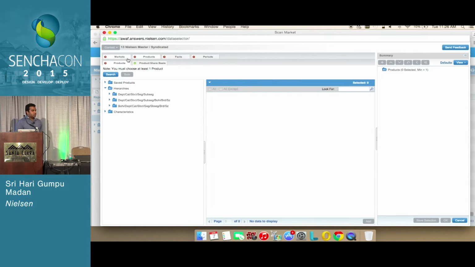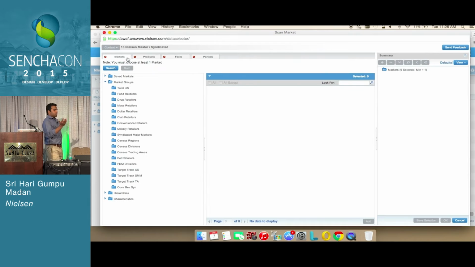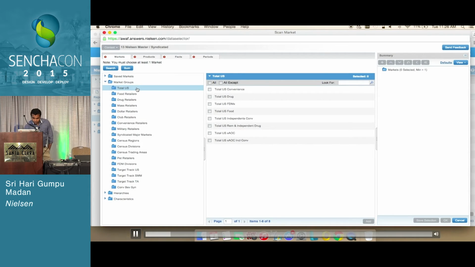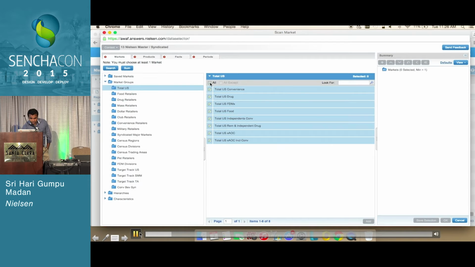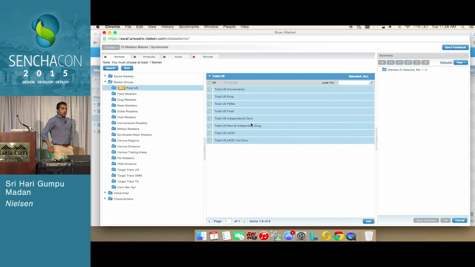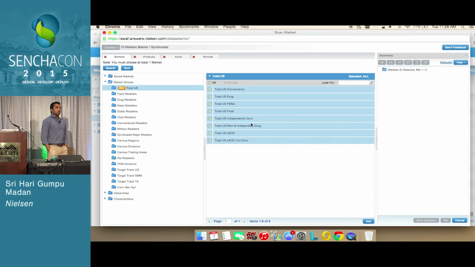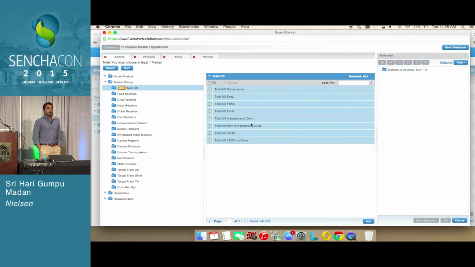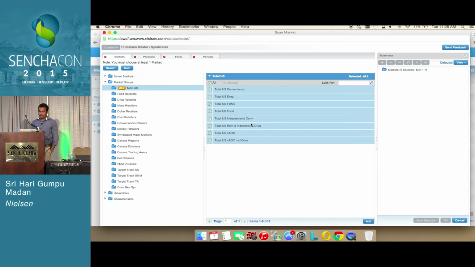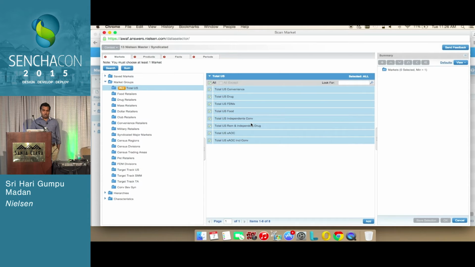As you can see, the data here is categorized into multiple dimensions: markets, products, periods, and facts. Before I make the selections, the report I'm going to run here is how the battery sales are doing across a couple of markets in the last 1 year. Everyone needs batteries, right? Let's see how many batteries were sold in the last 1 year.